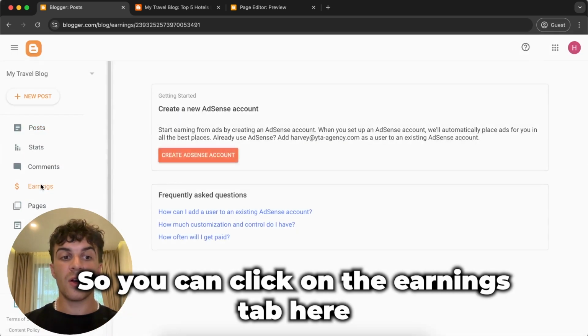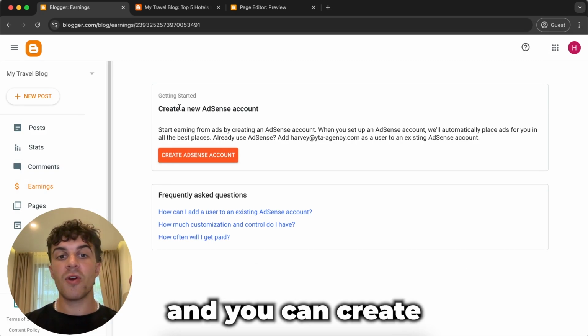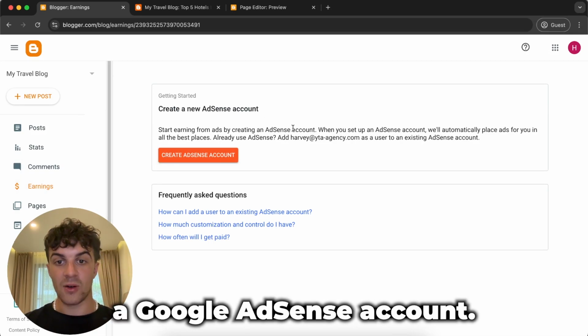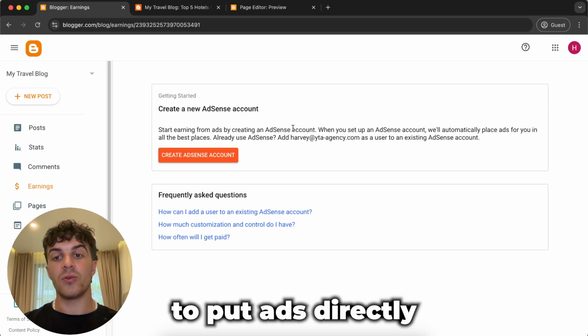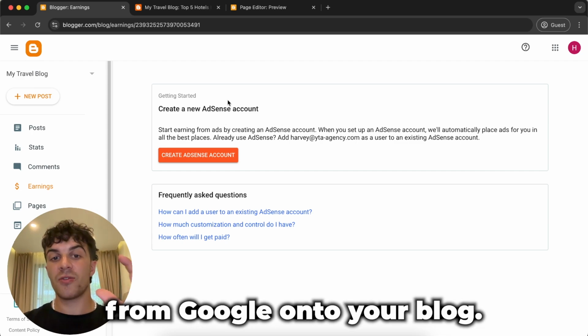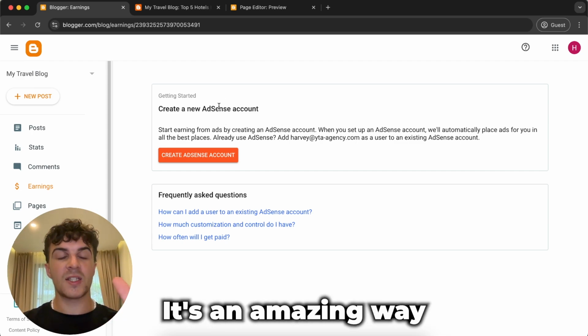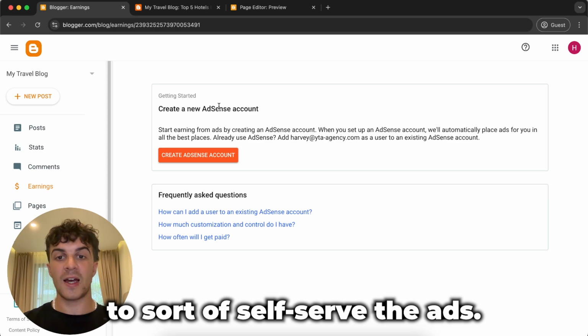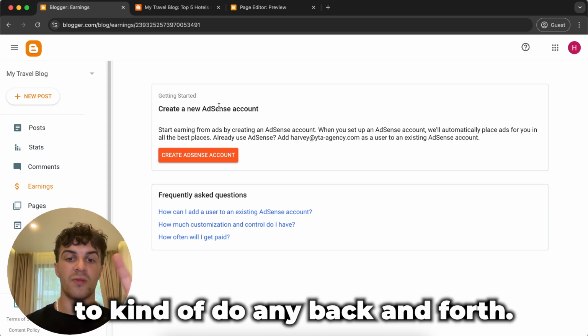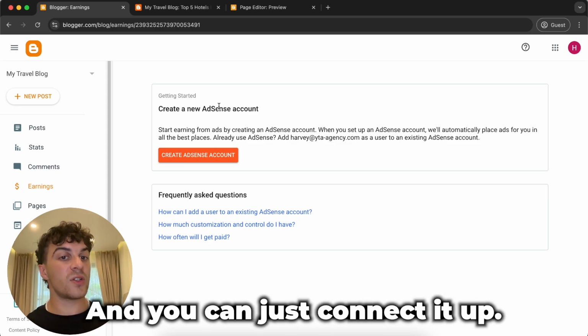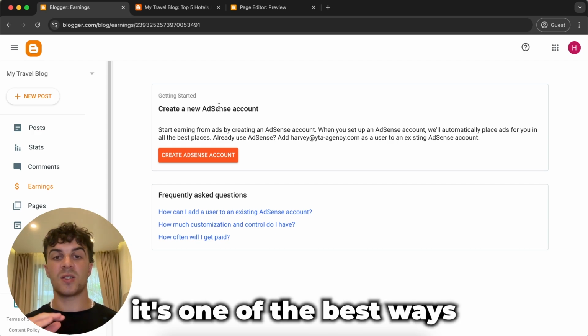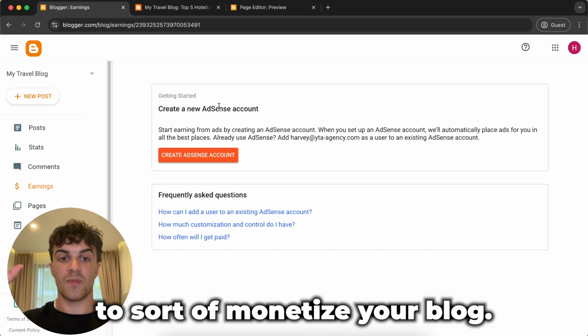So you can click on the earnings tab here, and you can create a Google AdSense account. This is going to allow you to put ads directly from Google onto your blog. It's an amazing way to self-serve the ads. It doesn't require you to do any back and forth, and you can just connect it up so simply. It's one of the best ways to monetize your blog.